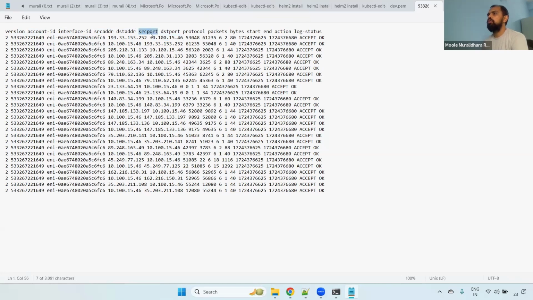And also the source port, what is the source port? What is the destination port? Protocol 6. How many packets, how many bytes, when it started, when it ended. Action, whether it is accept or deny, and you can see the status is OK or no data. Understand that? This is the VPC Flow Logs, and then I have downloaded it.